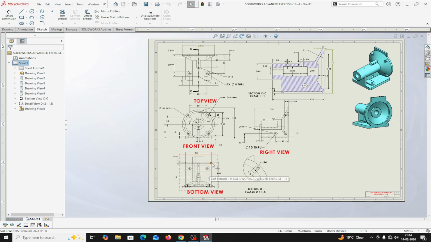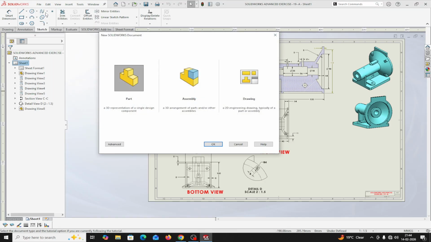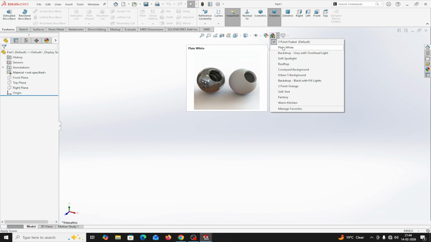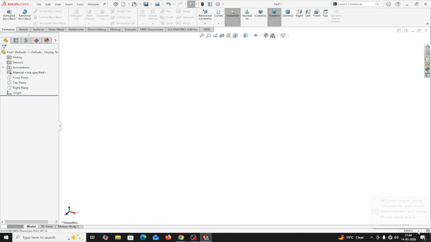I start from File, New, Part, and the part is the default template. If you don't select, it automatically comes here. This is the SolidWorks user interface. I am selecting background plain white, and the unit system is millimeter gram second. You can select any other system as per your requirement. Okay. Now, I am taking the right plane.